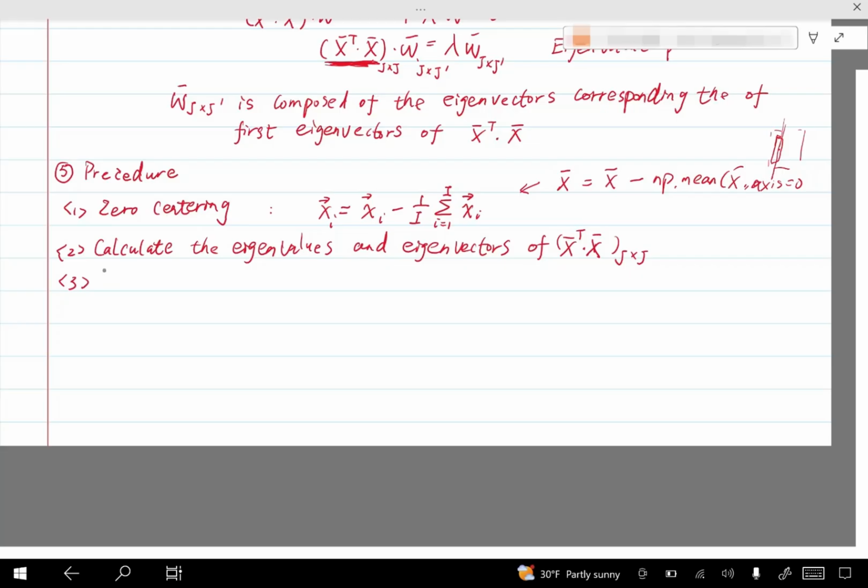And with all the eigenvectors ordered by the values of the eigenvalues, we can select the first J prime major eigenvectors and let them form this W bar, that is the 2D array that we use to represent the lower dimensional space, which has J prime axes. And these J prime axes will be the J prime major eigenvectors of what we just obtained in step 2. Last step, we can do the projection.